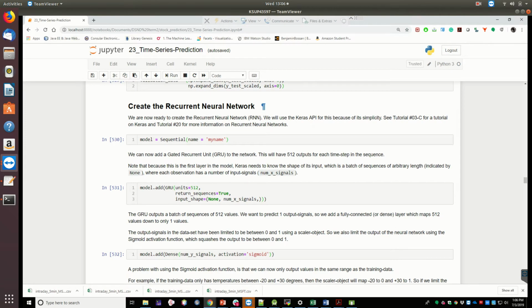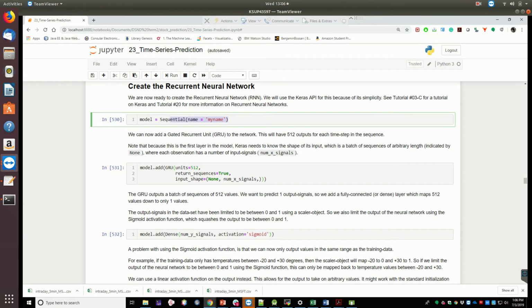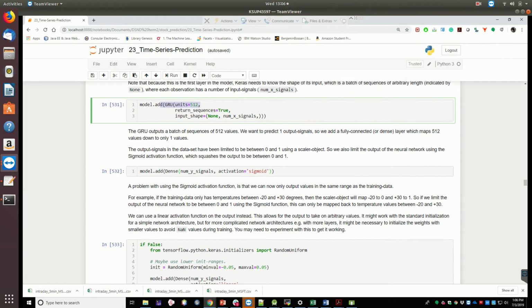Now we create the recurrent neural network. To create the recurrent neural network, we have a model which we need to instantiate and give it a name, a sequential model. Then we add one layer, which is the GRU, gated recurrent unit, of 512 units, and we have an input shape, which is the number of signals we had declared before.